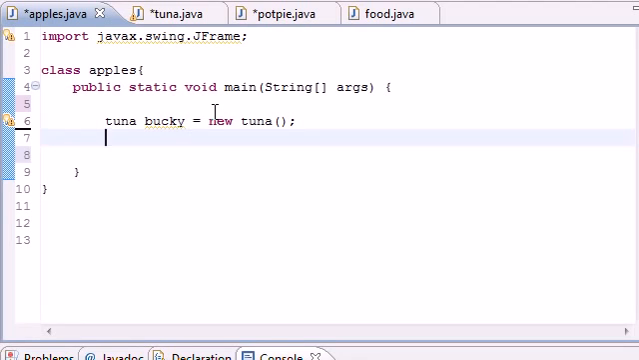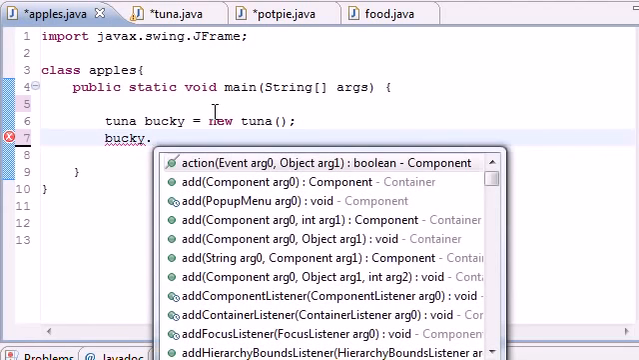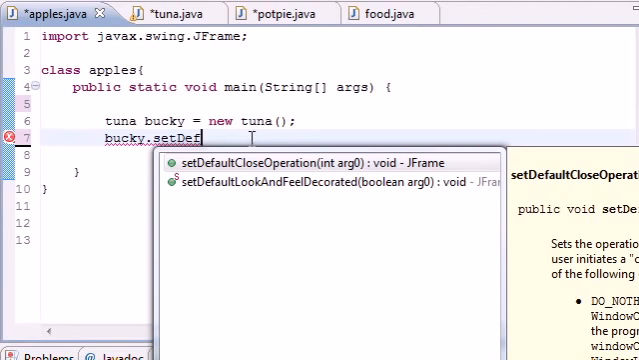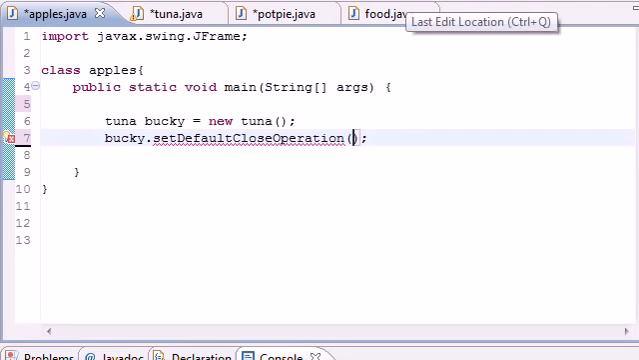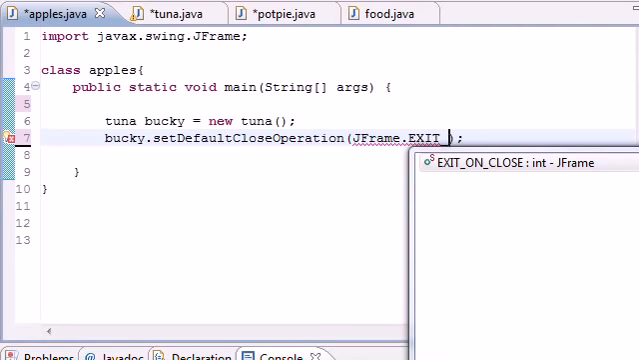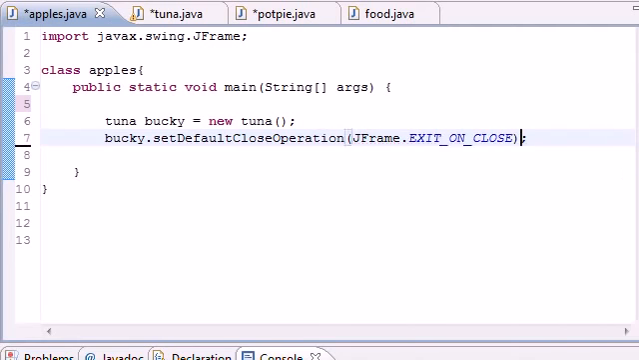The second line we want to put is the close operation like we did before. We're going to take that object, which is the window we just created, and set default, there we go, close operation. I was too lazy to type it all. The argument that this is going to take is JFrame.EXIT_ON_CLOSE. Like before, this just means that whenever we hit X, we want to exit the program. Why they don't do it automatically, I don't know, but you need to do it yourself.